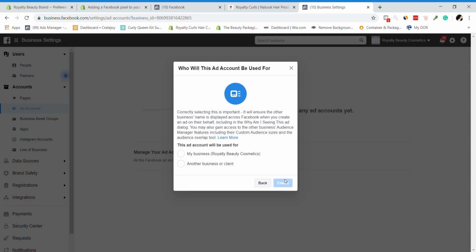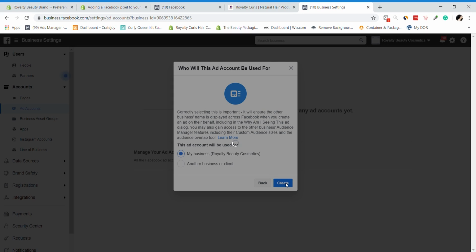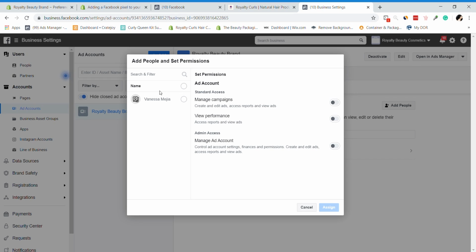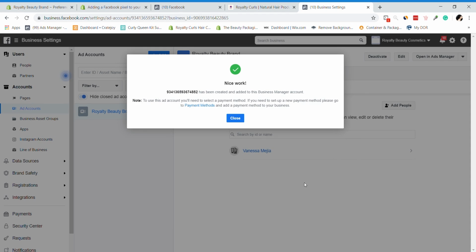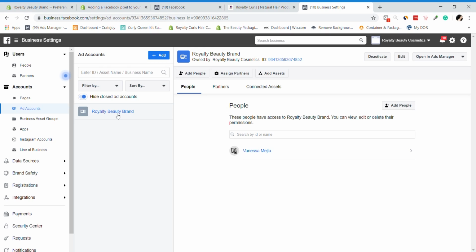Okay, next. You want to make sure that you are the person in charge of everything, so that you can get it ready on Shopify. If you don't have your name clicked, then you won't be able to set up your stuff in Shopify. So make sure you're assigned your roles. Nice work, this has been created. Close. So now we have our ad account.